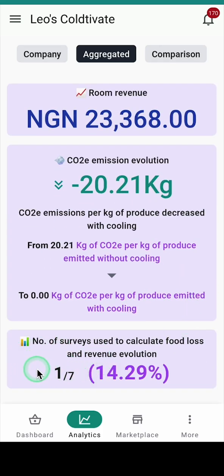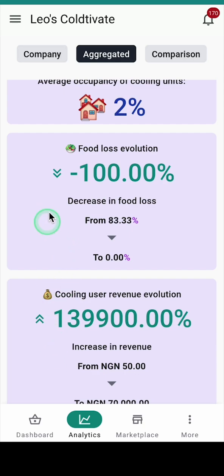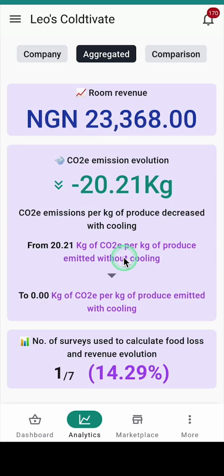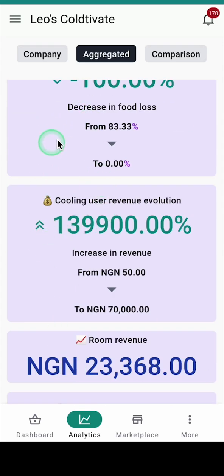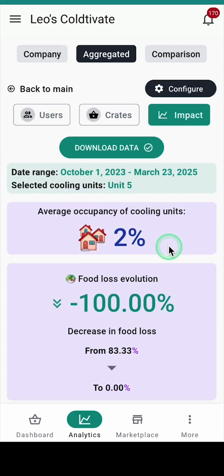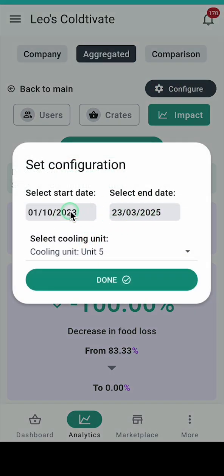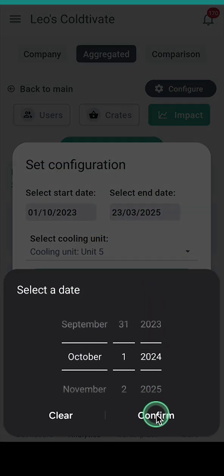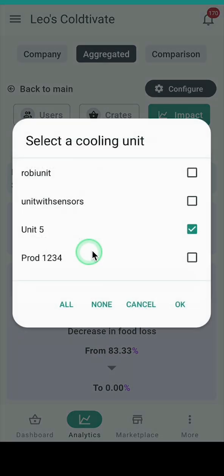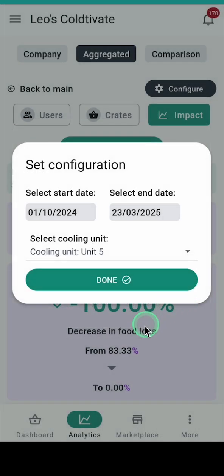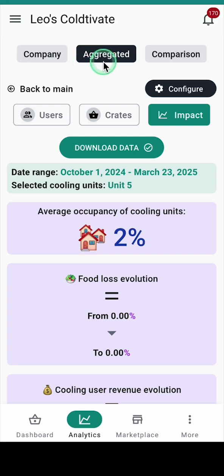Important here, this is the number of surveys that has been used to calculate this number. And of course, the larger the number of surveys, the more reliable the data that is shown in this dashboard is going to be. So this is an important reminder of the fact that the surveys should be filled in as much as possible for that specific unit. If you want to change what you are looking at, you can always change the time period of interest, for example, as well as the set of units.